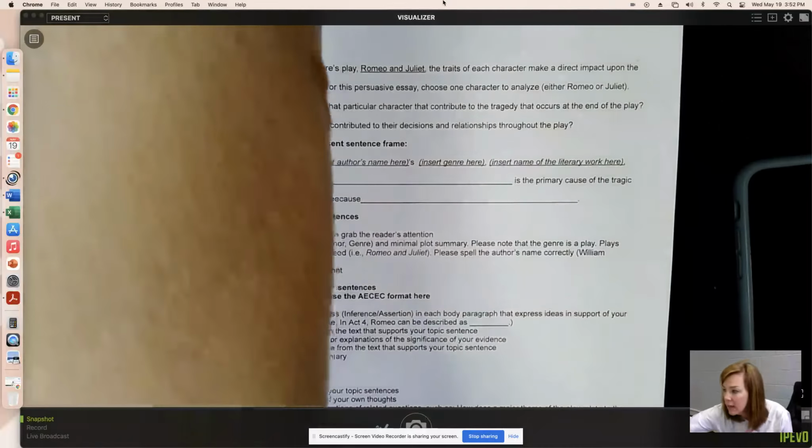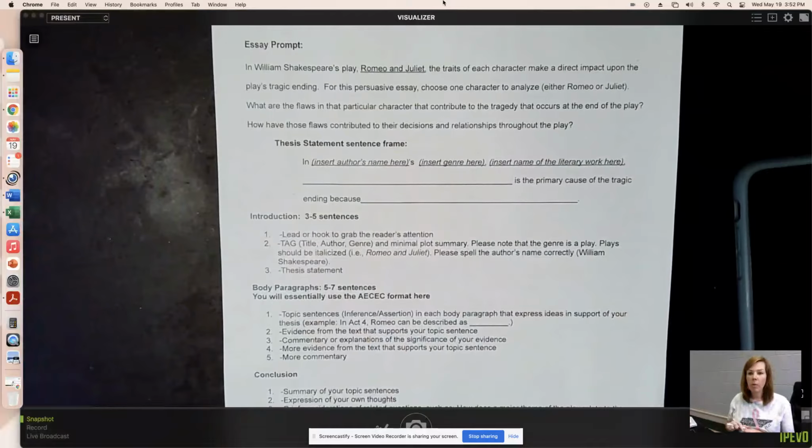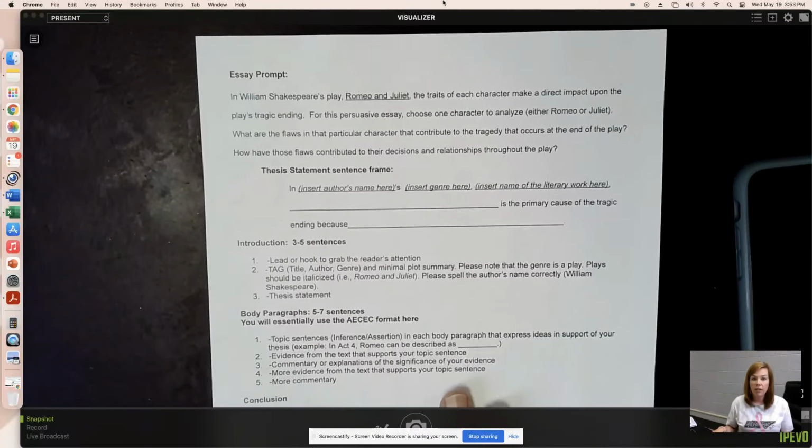So the essay today that you're going to be working on with your group is going to be Romeo and Juliet. We're going to be taking Romeo or Juliet and analyzing their characterization, how it's impacted the end of the play, all that jazz. The essay prompt is on the front sheet of this paper right here.